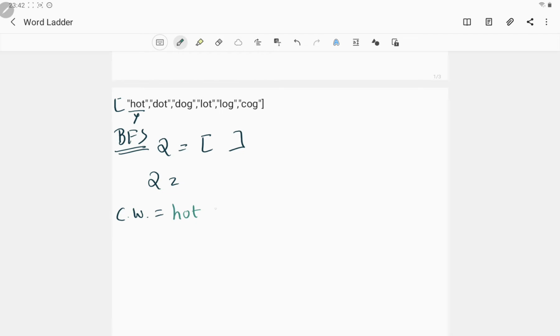So again I will try to generate all the possible combinations, okay? And I can see from hot we can do two things, one word can be dot, another one can be lot. Both of them are valid, right? Because we can change H to D and we can change H to L, and these two words are present in the dictionary. So I found two words, so I am going to remove these two words from the dictionary. We are not going to consider the same for our further computation, okay? And we found these two words, and I am going to insert the same in our queue. So now my queue will contain dot and lot, okay?